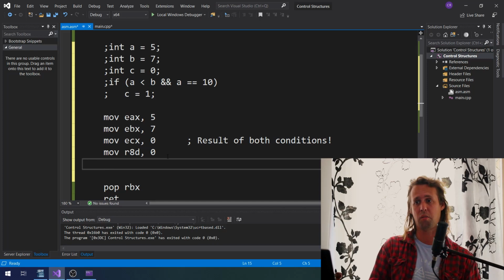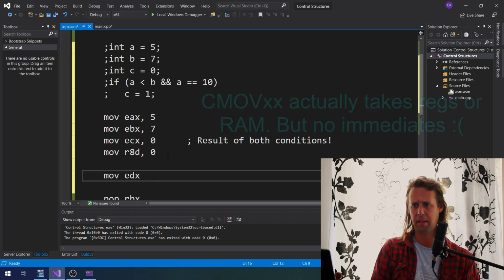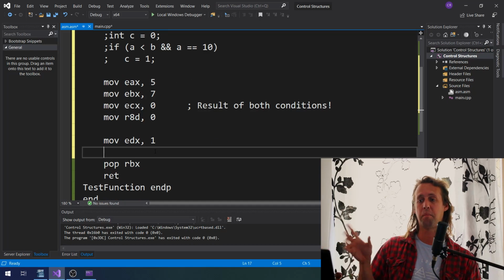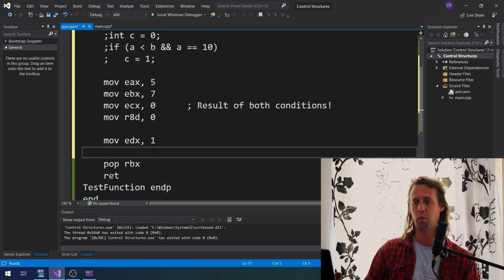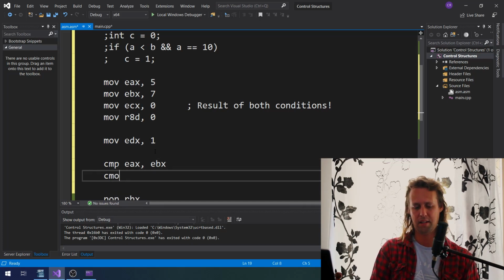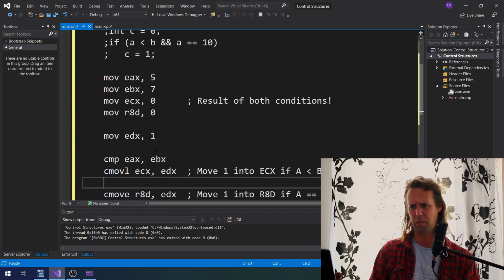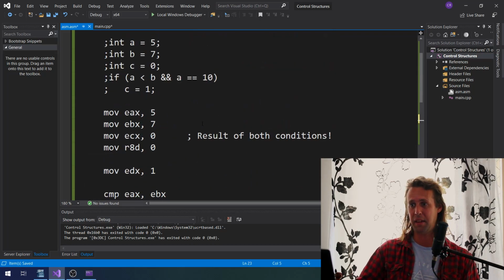And then because the CMOV, the conditional moves, actually only take registers as operands, we do need to set the value that we want to CMOV in some other register. So I'll say mov EDX 1. Otherwise, you could just go CMOVE ECX and 1. That would be convenient, but there's no instruction that does that. Okay, so what I'm going to do, compare EAX to EBX, CMOVL ECX, EDX. So this is move 1 into ECX if A is less than B. CMOVE R8D, EDX. This is move 1 into R8D if A equals 10. Wait a minute, we do have to do another comparison. Sorry, I forgot that the second statement here is not actually the same comparison. But then the statement in the middle is AND.